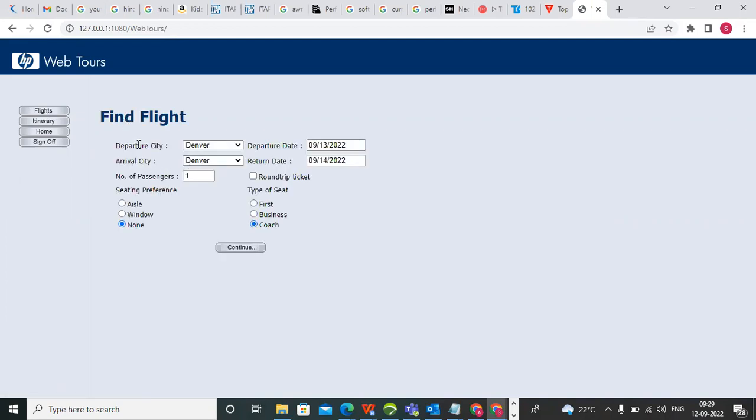To book the ticket, we need to click on the flight. And after that, this is the departure city, arrival city. You need to select the departure city, where to where you can go. Say London to Paris, or whatever you want. This is the departure date and return date. If you want to change it, you can change it here. For number of passengers, if you want to change, you can give 2. And these are the seating preferences, window or none. And type of seat also, business or first class. You can change depending on your requirement.